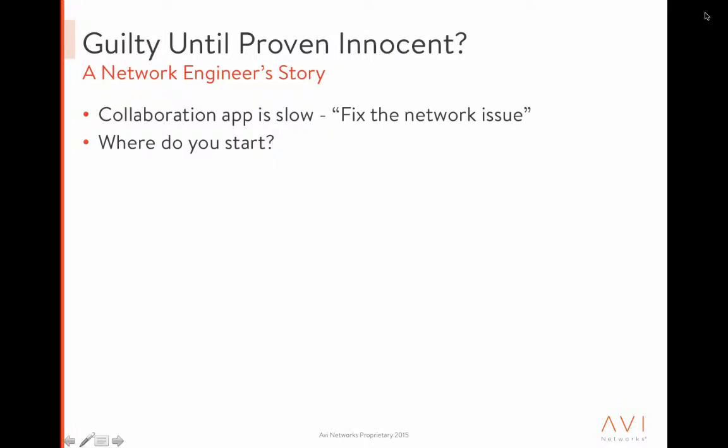As a network engineer, I'm sure you've been in a position where you have to prove that it's not a network's problem that an application is running slow. It's as if you're guilty until proven innocent. For example, let's say you have a collaboration application that's running slow. You've been told, fix the network issue. Must be the network, right? Well, it could be the network.